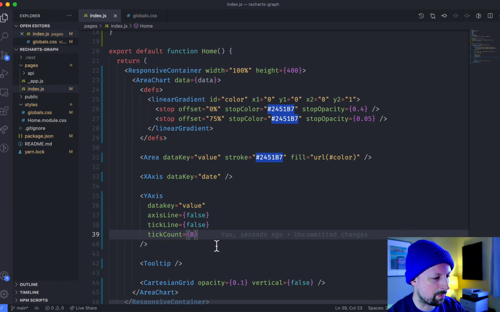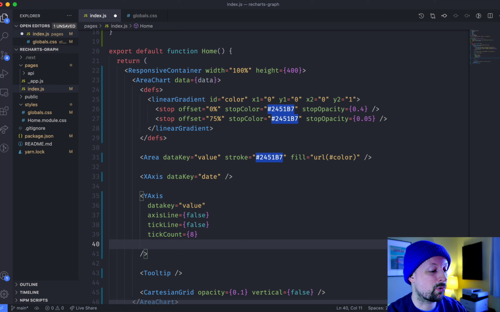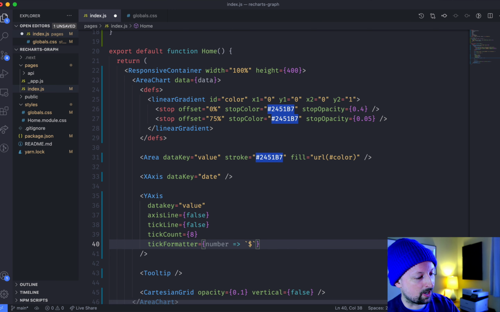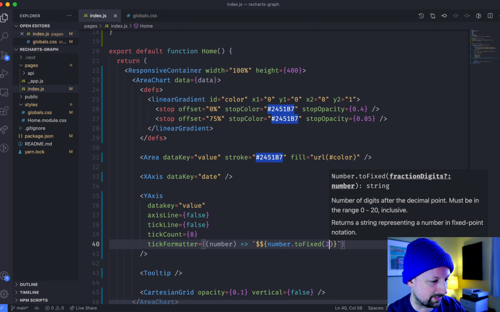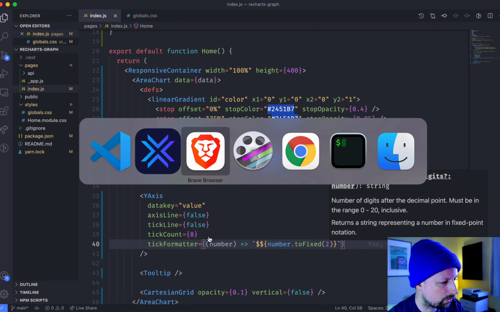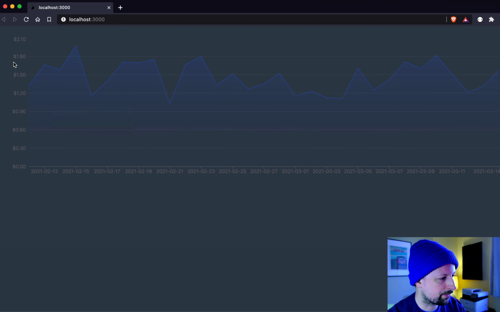And we can do that by passing in an arrow function that will format the value. So that will be the tick formatter. It's going to be a function that receives the number. And what we can do is return back a $sign and then embed in the number that we're going to turn to fixed to 2 decimal places, just like that. So we go back to the web. We now have this formatting $2.10, $1.80, $1.50, etc. Okay, so why don't we turn our attention now to the bottom here where we've got the date.